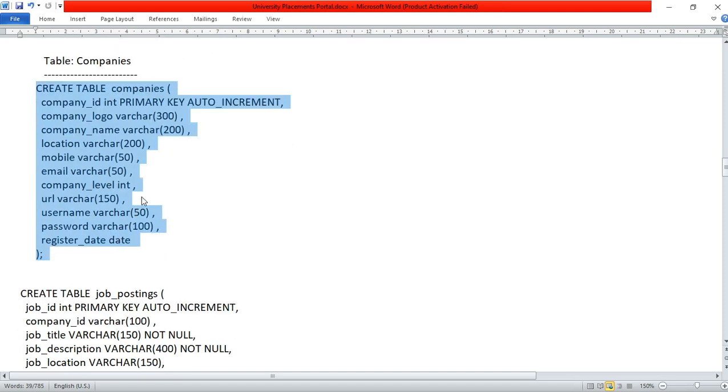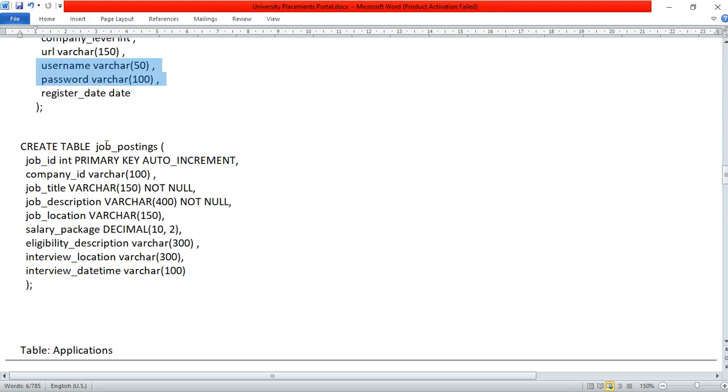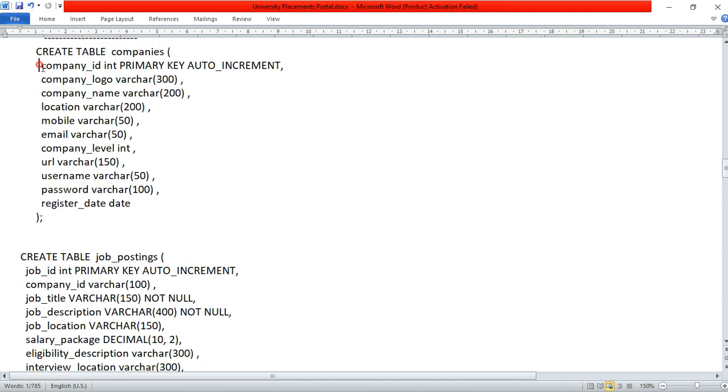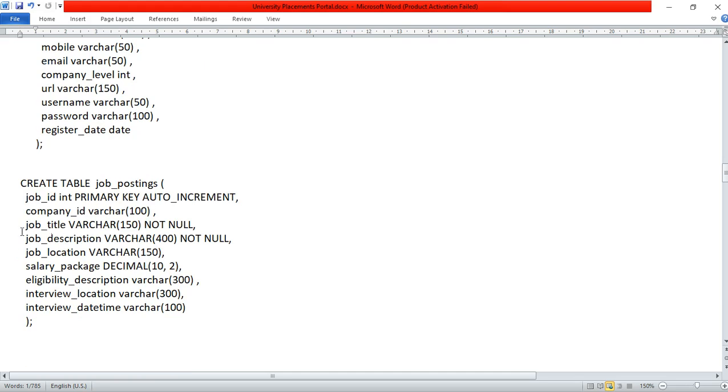After registration, with the help of this username and password, companies will log in to the website. After login, they will add the job postings, meaning whatever vacancies are present in their company, and they will post that information. It includes the company ID, which identifies this particular company, job title, job description, location, salary package, eligibility description, interview location, and interview date and time. This information will be posted.